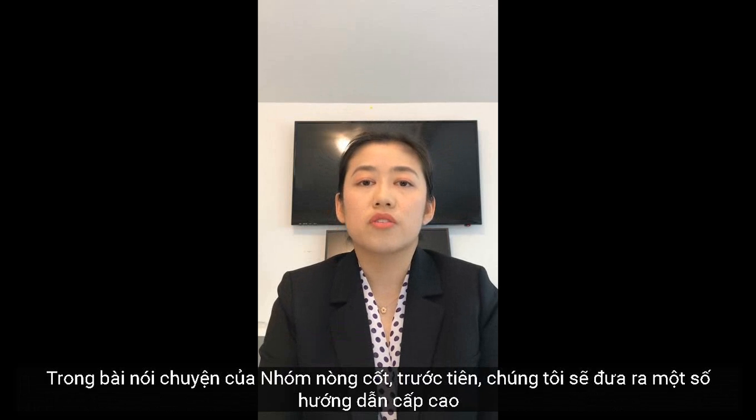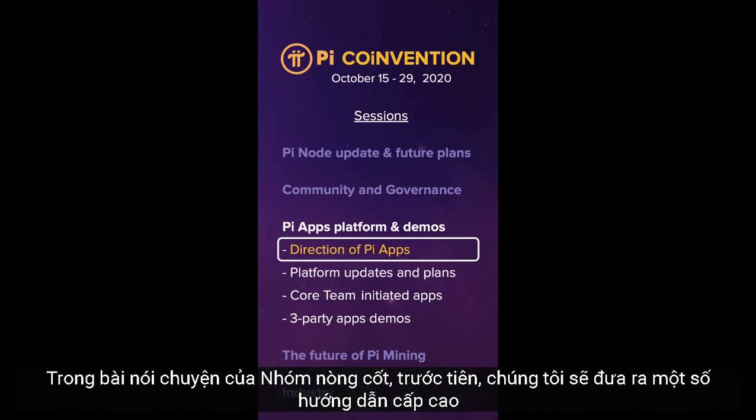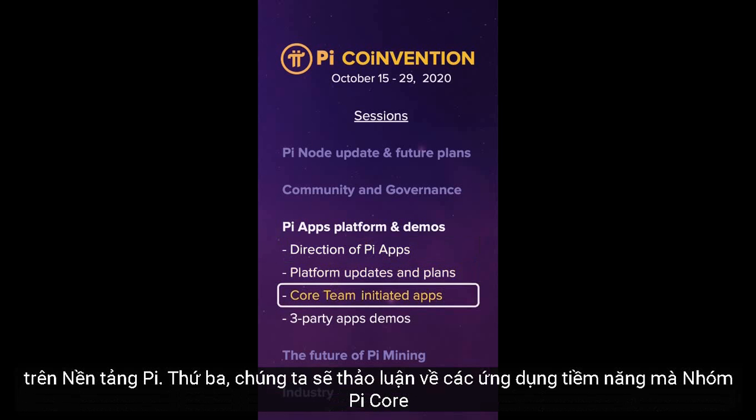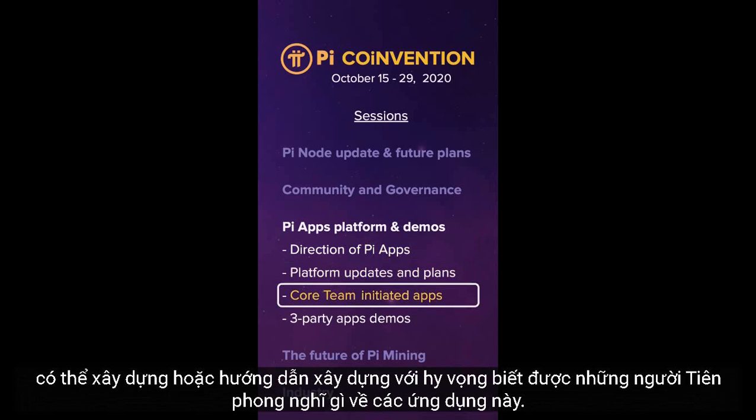In the Pi core team's talk, first, we will give some high-level directions for Pi applications. Second, some product and tech updates and plans on the Pi platform. Third, we will discuss the potential apps that the Pi core team may build or guide building, in the hope to hear what pioneers think about these apps.